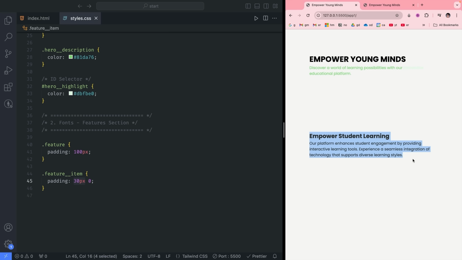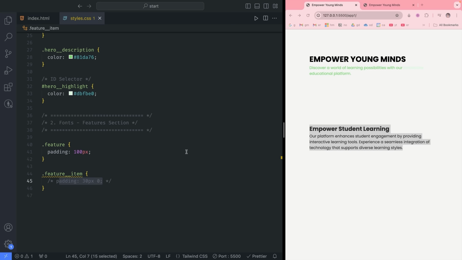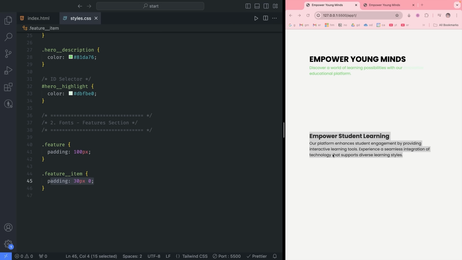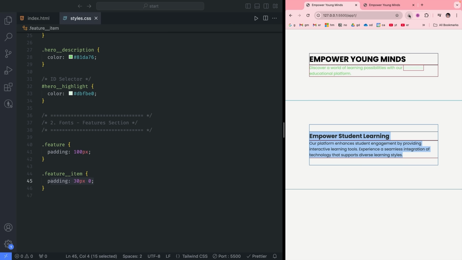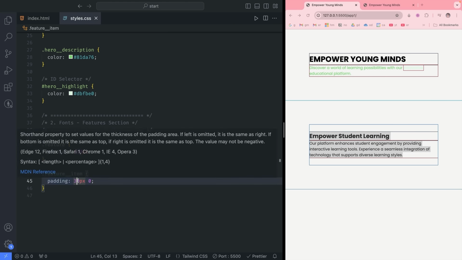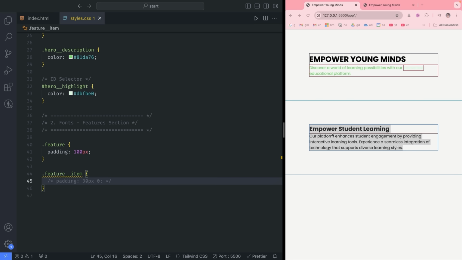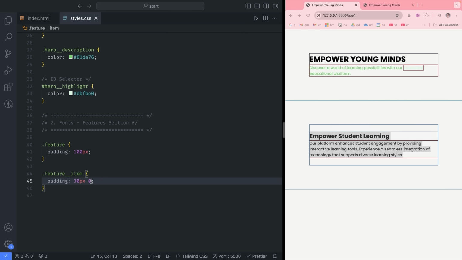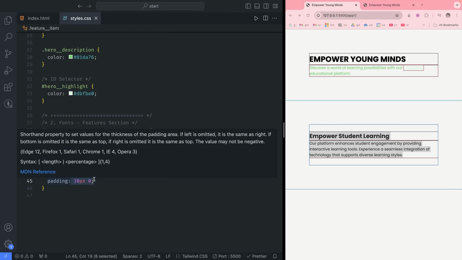So there is a space, but let's comment that out. You can see it does move downwards because there's a little padding like so. If I remove it, you can see there was no padding anymore, like that. So that is how you can set the padding top and bottom and not left and right.